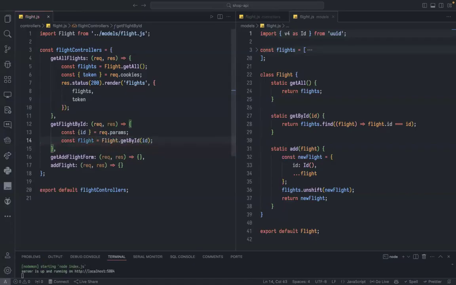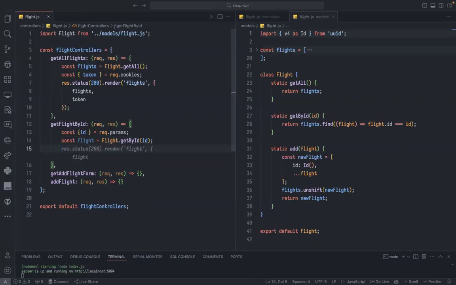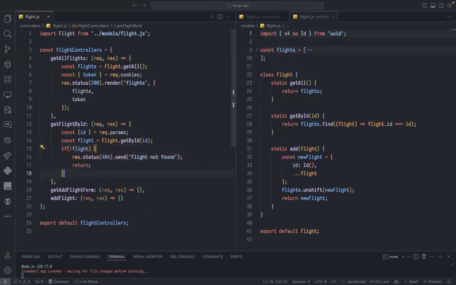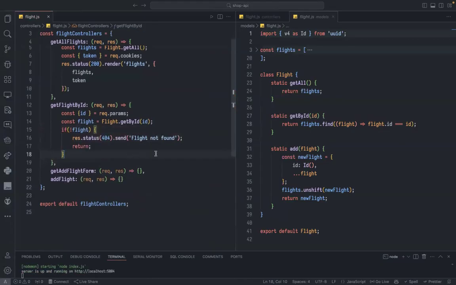Now, how many possibilities do I have here? Will I always have the flight or not? Well, maybe when I'm using Postman, I'm using an ID which does not exist. So I will have two possibilities here: either I will have a flight or not. If I have the flight, that's easy. If there is no flight, I will send 404, a flight does not exist. Here I can use the 404 EJS template, so let's try to use it.